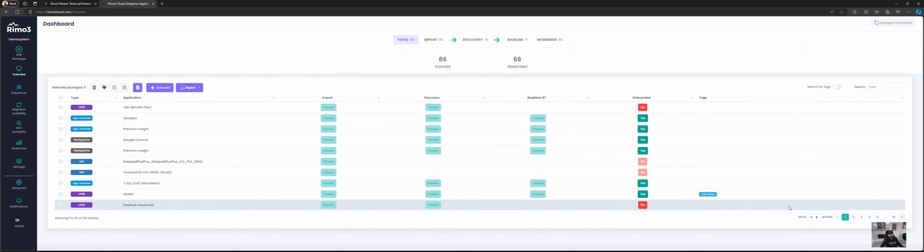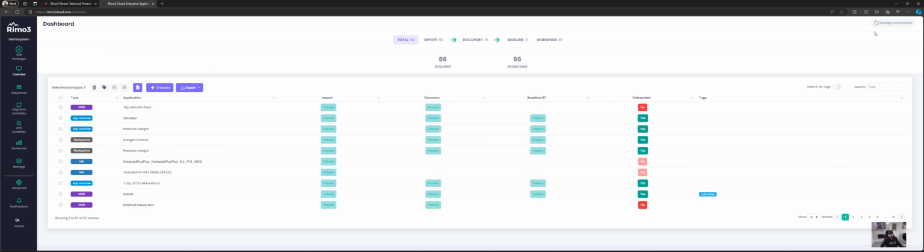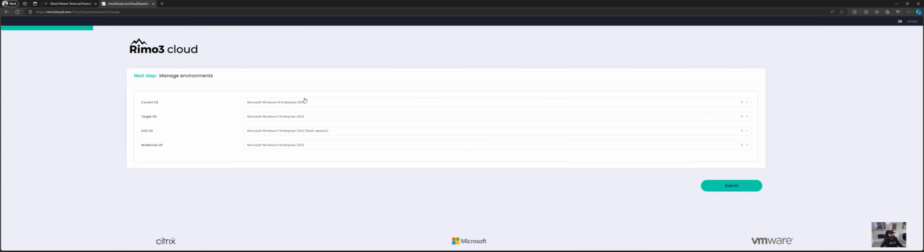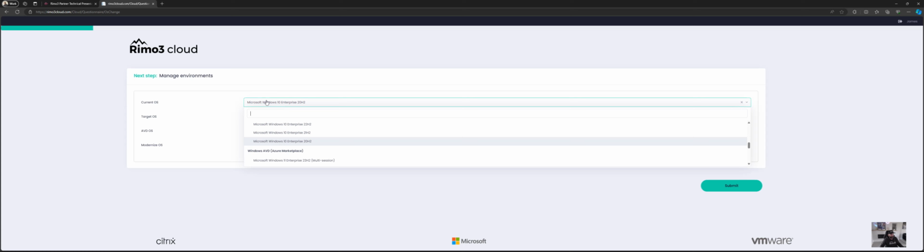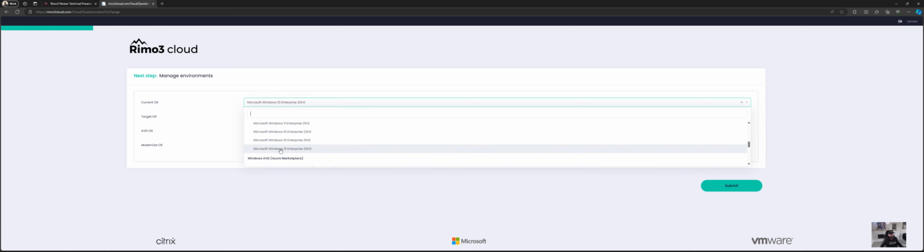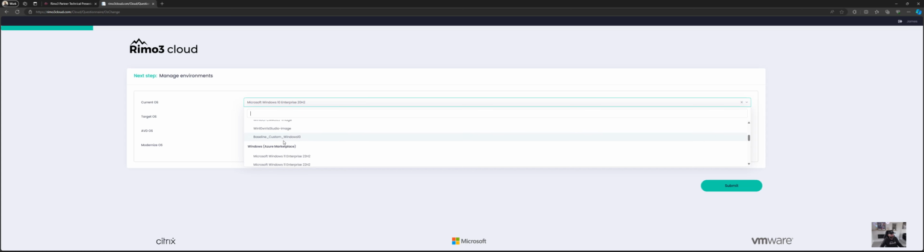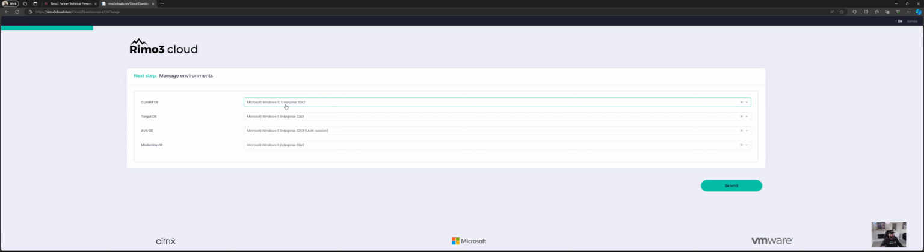Okay, so that is the overview dashboard. From here, you can also manage the environment. So this is something that comes up when you first deploy the Rimo3 environment, but it can be rerun at any time. So it allows you to select what we are baselining applications against. What is the OS? So that could be one of these Azure Marketplace gallery images. So it could be server, could be multi-session, could be Windows 10, Windows 11, or it could be a customized image, which will appear at the top here. So any custom builds you've onboarded, you can select those as the current OS. So this is what will be used for discovery and baseline.